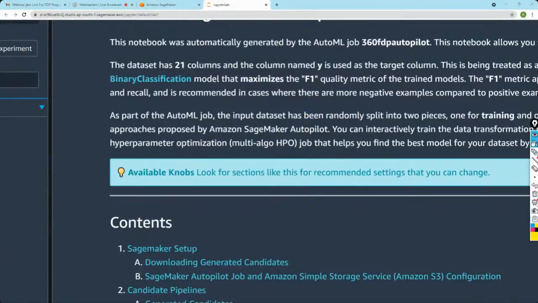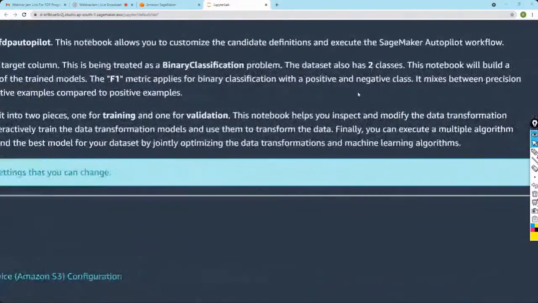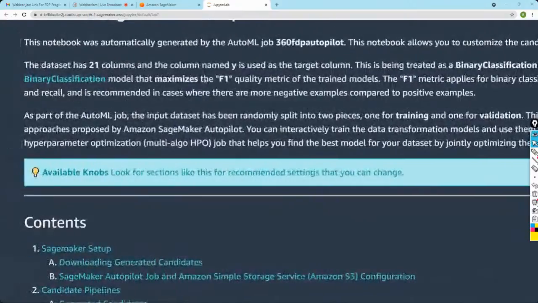But that knowledge, who has it? People who have actually learned data science, right? Okay, and the F1 metric applies to binary classification with the positive and negative class. It mixes both precision and recall. The entire thing is given, knowledge.